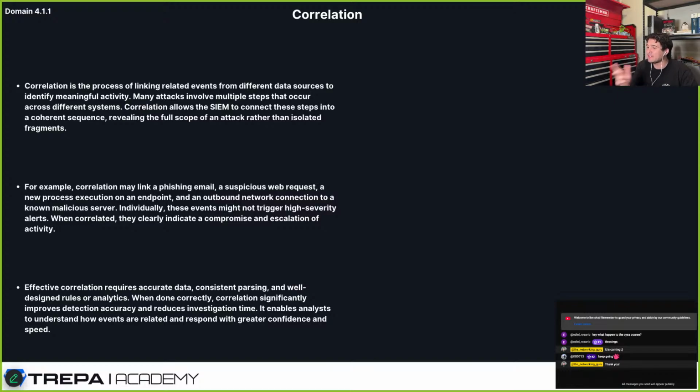This could be like identifying lateral movement, like, okay, they're jumping between these VLANs to these types of systems. Is there some sort of pattern there? And traditionally, we'd have to do this one device at a time before central log aggregation, but now we can do it from a single place, which is a SIEM. So for example, correlation may link a phishing email, a suspicious web request, a new process execution on an endpoint, and an outbound network connection to a known malicious server, like a command and control event, a bot event, or data exfiltration.